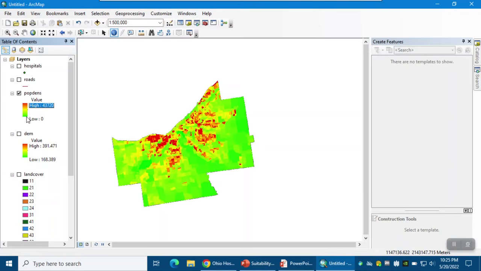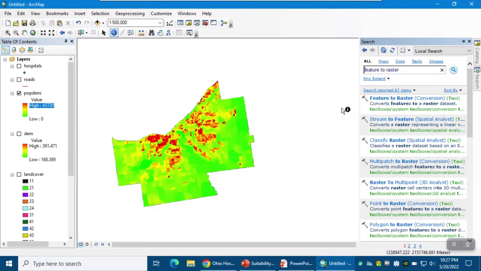Population density has a unit, which is individuals per square mile. But for combining or overlaying layers, we can't combine, for example, population density with land cover type. And how can I say that higher population density is better? Because hospitals should be built in a place that serves more people. The answer is using the Reclassify function.